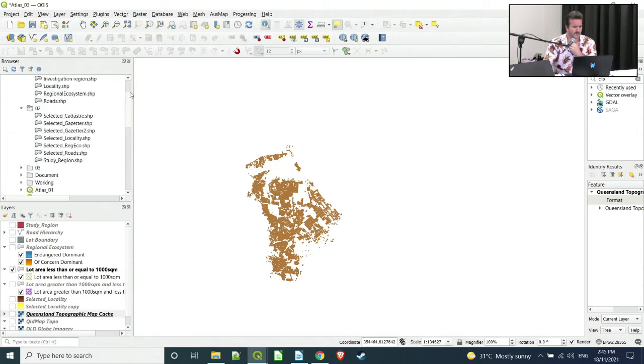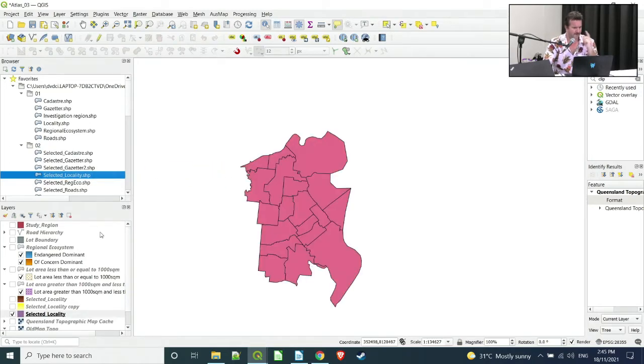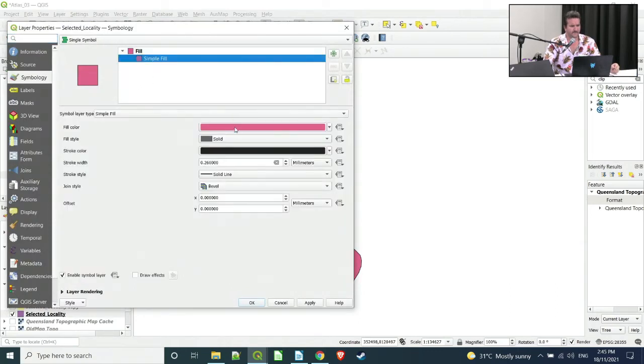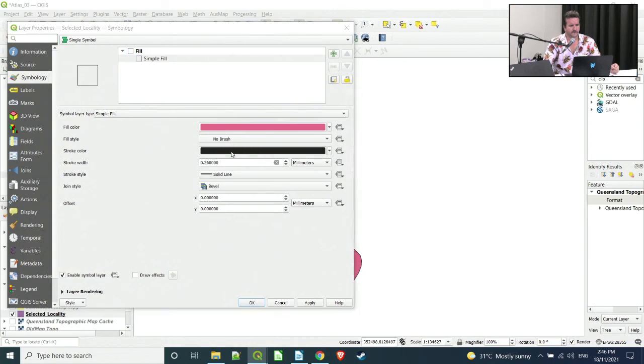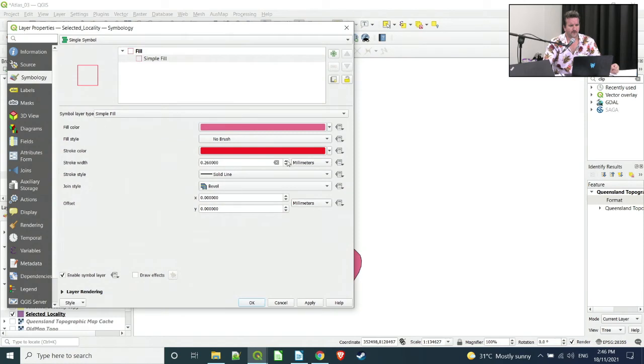I'm going to bring in, switch that off as well. I'm going to bring in from folder 2 selected locality in my browser. I'm going to stylize this just to be no fill. My stroke color, I just want red. I'm going to pump this up. It's going to make the stroke width a bit bigger. They're all good there.